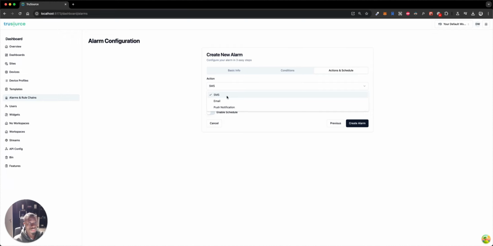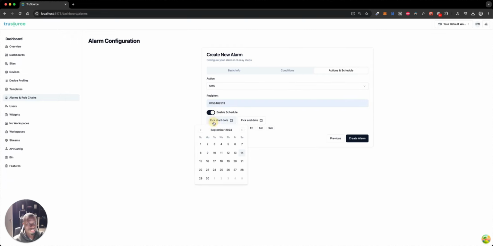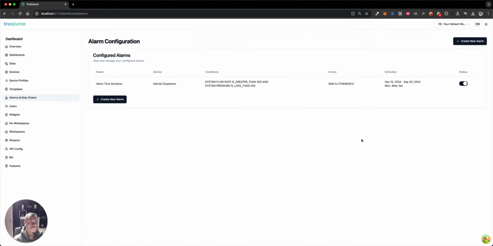I would like to receive an SMS on this number. I would like to run this on specific days or during a particular schedule. So I would like that to start on September 15th and end on September 30th, 2024. I'd like this to run on Mondays, Wednesdays, and Saturdays, for instance, and then hit create.